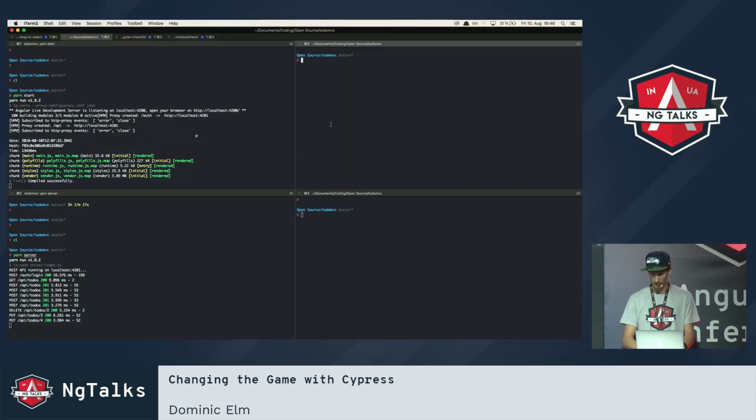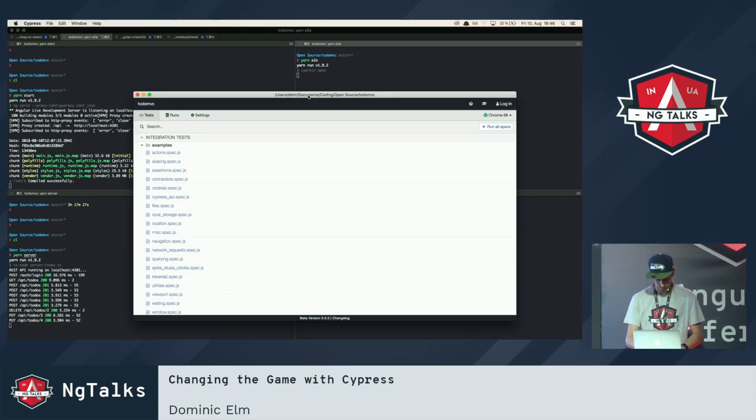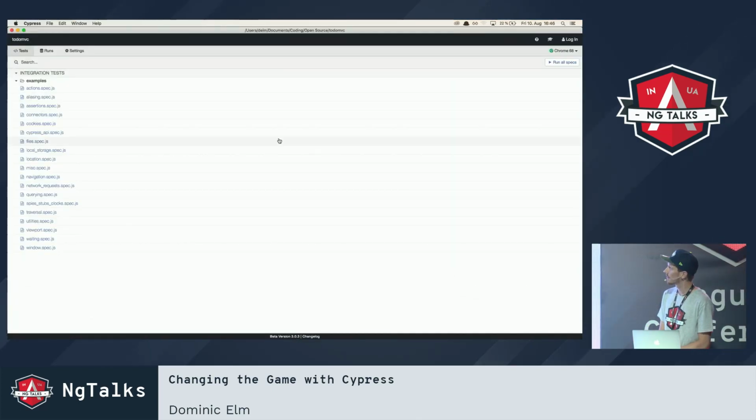So let's run Cypress for the first time. If I type yarn end-to-end, and under the hood it really does Cypress open, sorry. And if I execute this, I have to give it a few seconds. It's going to open up. I have to bring it over like this. And this is what Cypress looks like. This is the UI I was talking about.